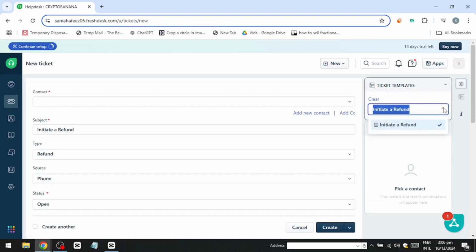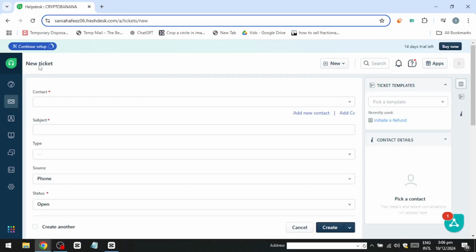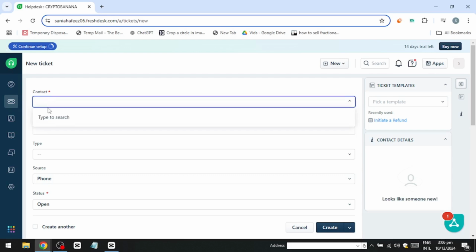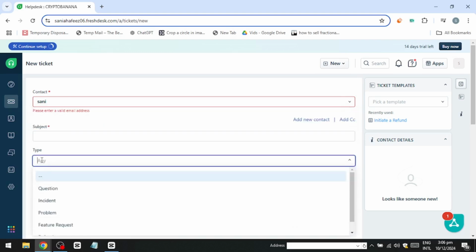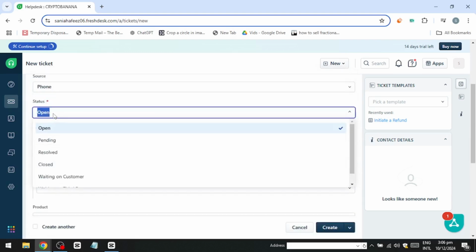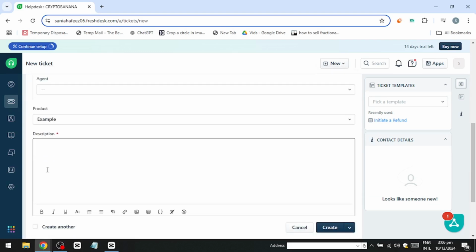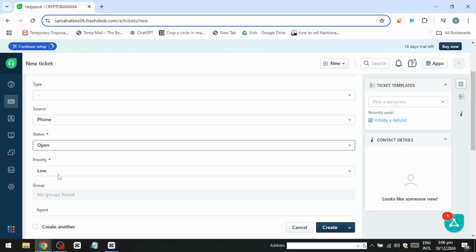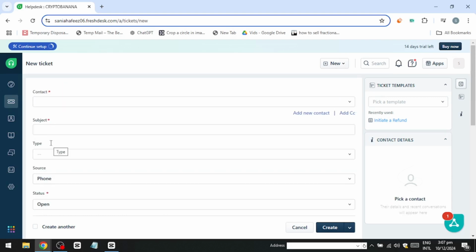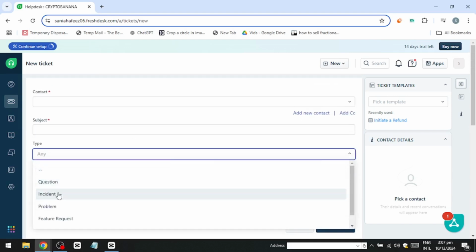Here's how you can create a ticket. First, you'll need to enter the contact information, either by adding a new contact or selecting an existing one. You can also include a CC if you'd like other people to be notified about the ticket. Additionally, you can link the ticket to a company. By associating a contact with a company, it becomes easier to track the issue and understand which company is involved.